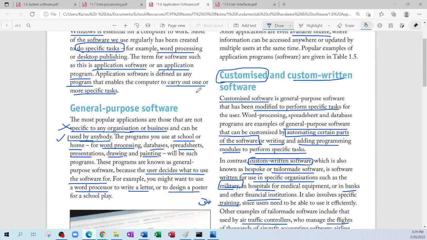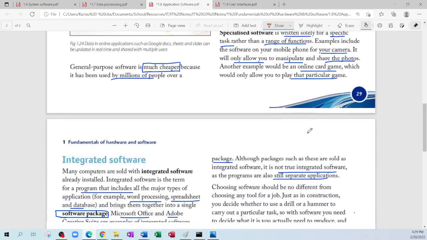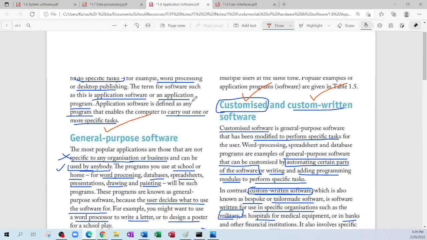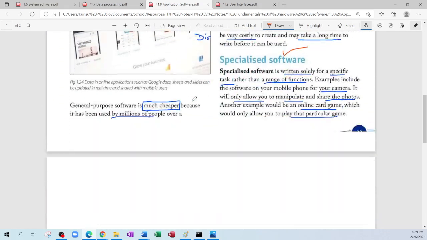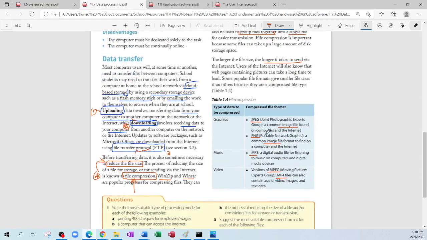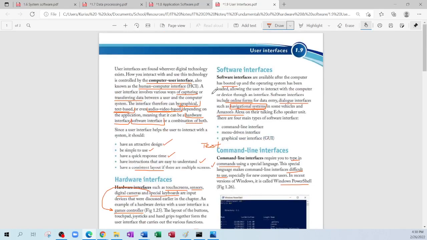And then we moved on to application software. Remember, there are 4 types. There is general purpose, customized, custom written, and specialized software. Oh, and then there's also integrated. So 5 different types of software we looked at today. And it's important for you guys to remember the common examples of software and the common examples of file types. And then we started with user interface.